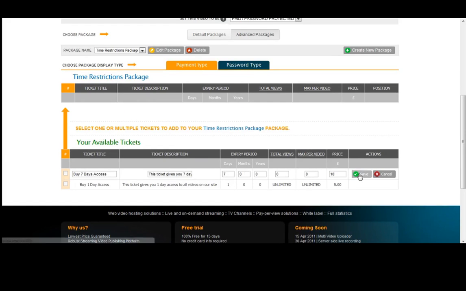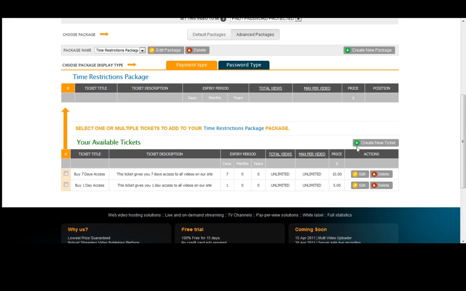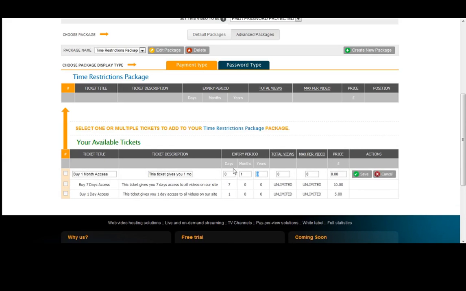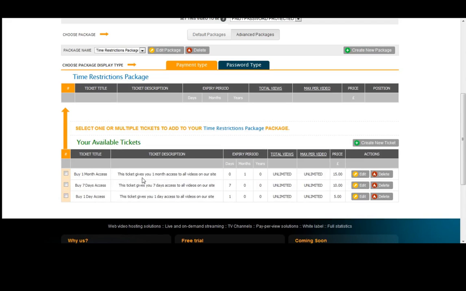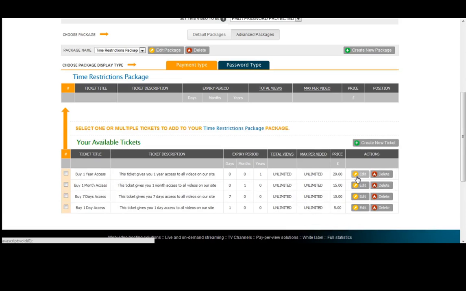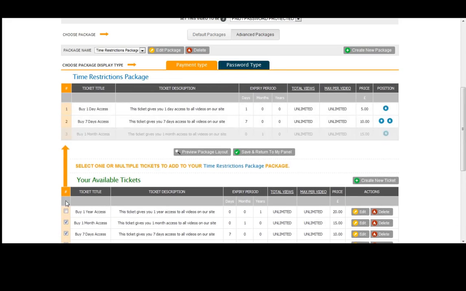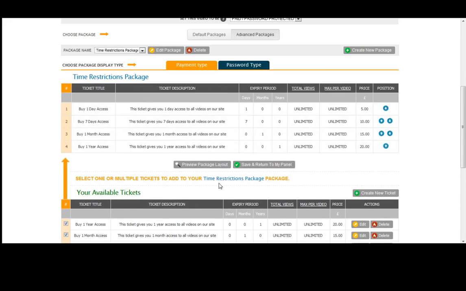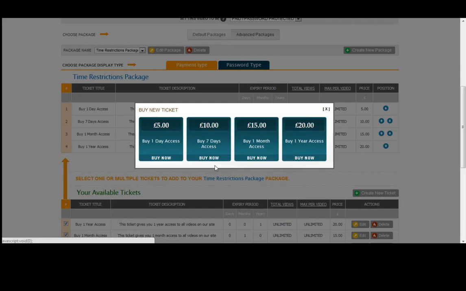In this case, viewers will be able to have an option to purchase 1 day's access, 7 days access, 1 month's access, and an annual ticket for the entire year. You can, of course, create various different combinations for these tickets, entering different values where appropriate. After adding the tickets to my package, I can then preview this package and then save and return to my panel.